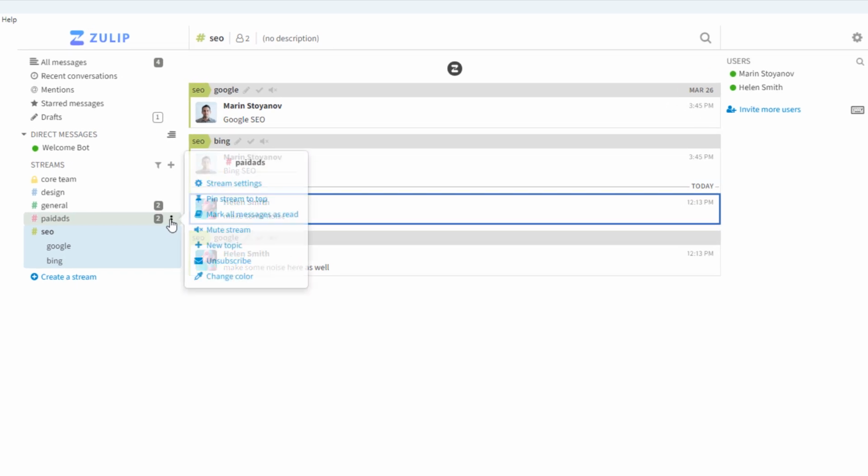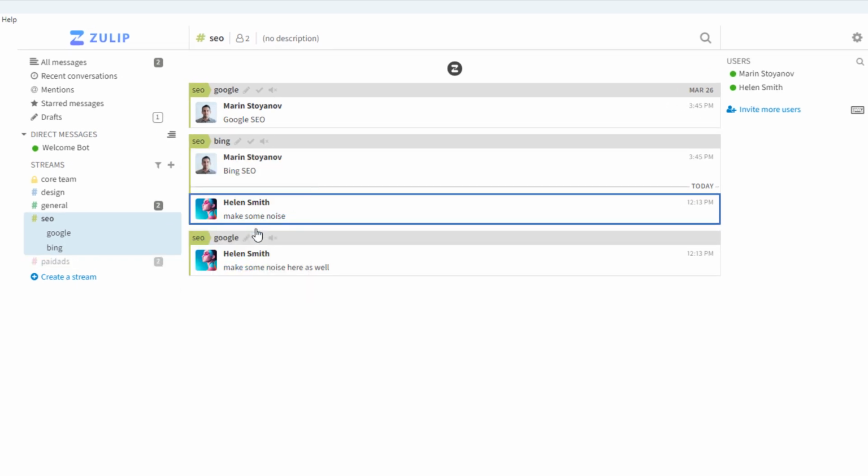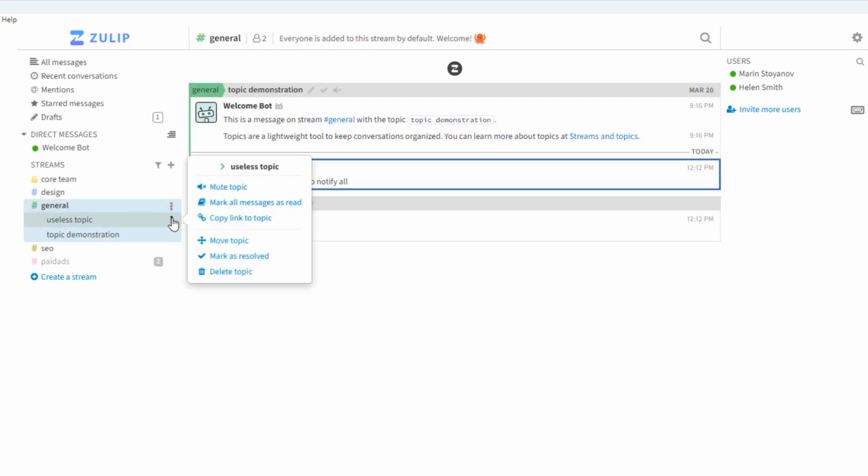To mute a stream, simply click on the 3 dots next to the stream name and select Mute Stream. Similarly, to mute a topic, click on the 3 dots next to the topic name and select Mute Topic.